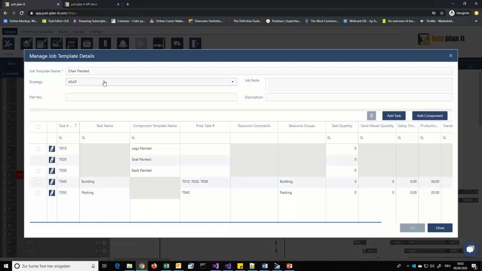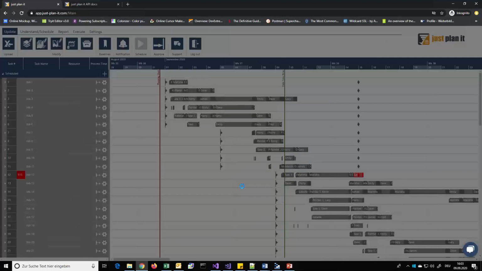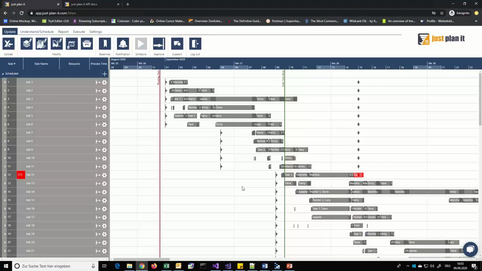So you can, on the template, immediately say, okay, I know for this template, all my jobs based on this need to be scheduled either ASAP or JIT. Plus you can also add the job note as well as the custom fields if you have set them up. And that will be, and I will show this to you, automatically updated, update any job that is connected to this template, just like any routing information changes would have been pushed through.